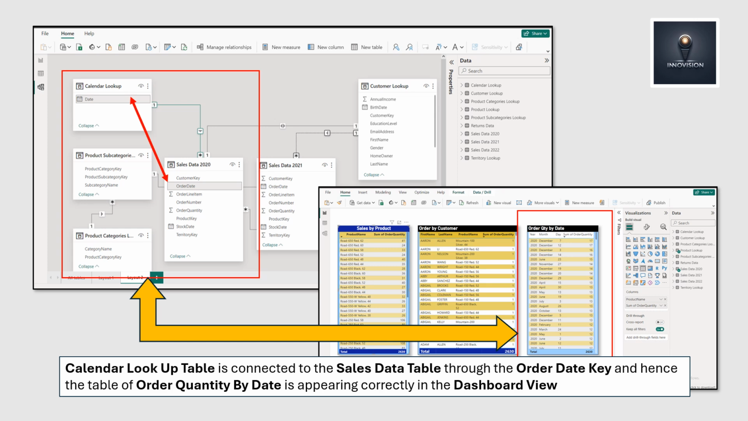The calendar lookup table is connected to the sales data table through the order date key, and hence the table of order quantity by date is appearing correctly in the dashboard view.